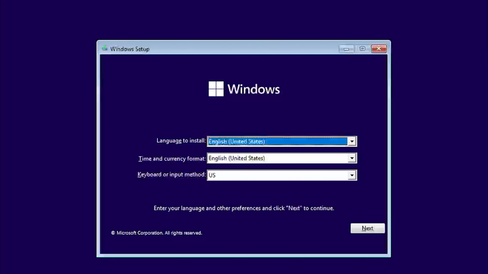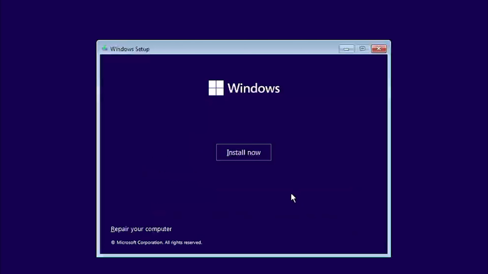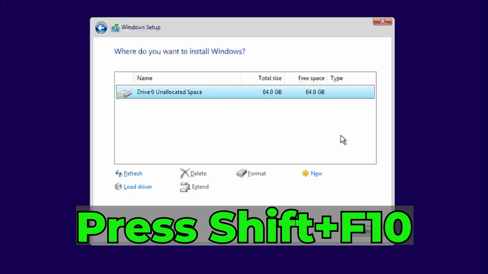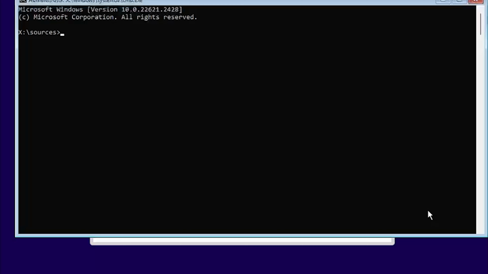Let's get started. When you're on the Windows installation screen, select your language and click Next. Click on Install Now and wait for it to load. Once you're on the Partition screen, press Shift plus F10 on your keyboard. This will open the command prompt.